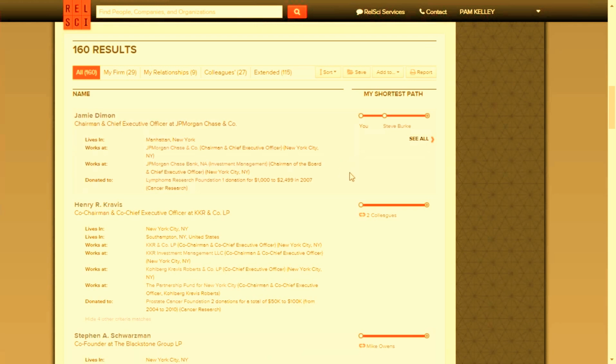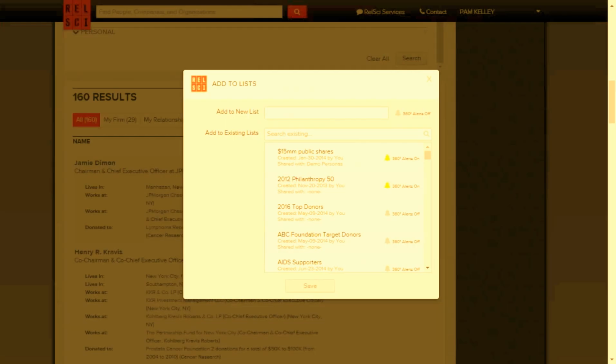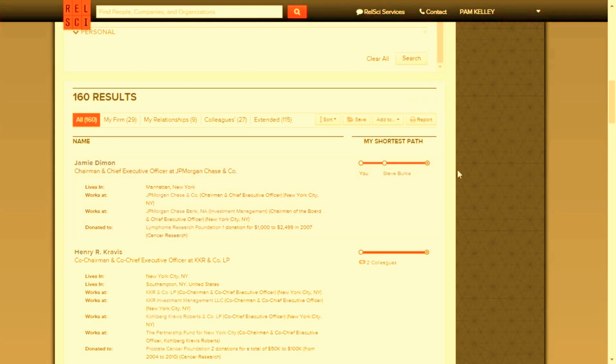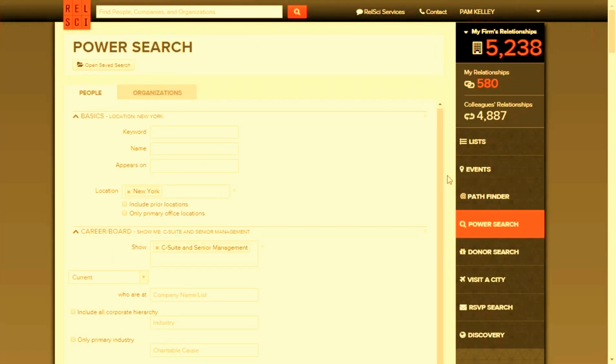So if I wanted to create a prospect list, I would just click this Add To button, select a list, and name it New York Cancer Donors C-Suite. Click Save. And now that'll be a prospect list in my RelSci account. Now what I would do is go back up into our Pathfinder tool and run my firm to that C-suite cancer donors in New York list and see what connection points I could uncover.